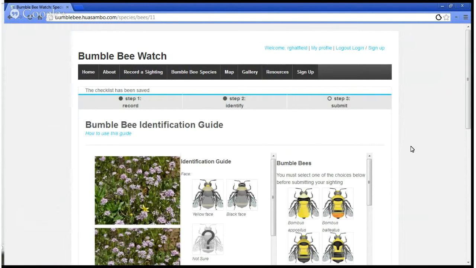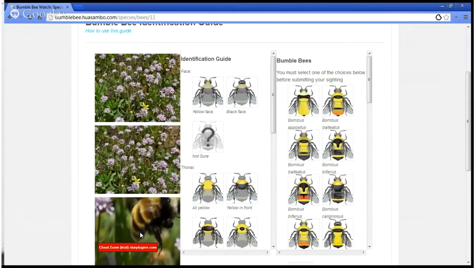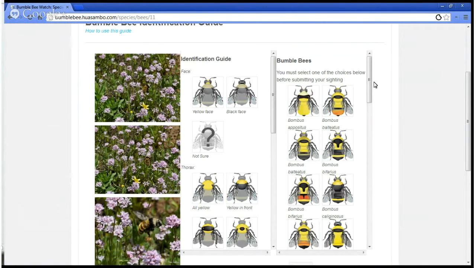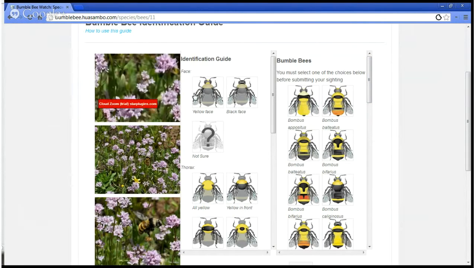Now I'm taken to the Bumblebee Identification Guide. You can see that the photos I uploaded are here on the left. The features I'm going to use to try to identify my bees are here in the middle, and the potential matches of bumblebee species are here on the right. The database has already filtered the potential species based on the location information that you entered. Now we're going to use features of the bumblebee itself to further narrow down our choices and give us a good chance at identifying our bee.